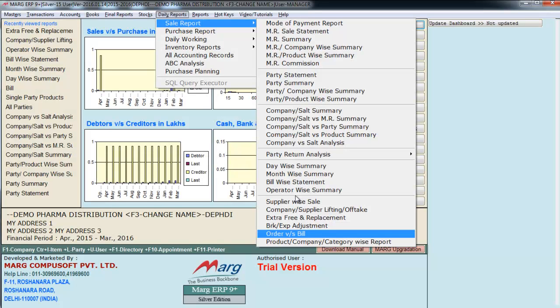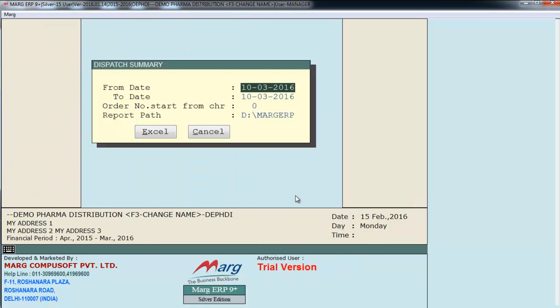Next is order versus bill. Means how many sale orders you have received and how many of them have been converted into bill. You can click on Excel to view it.